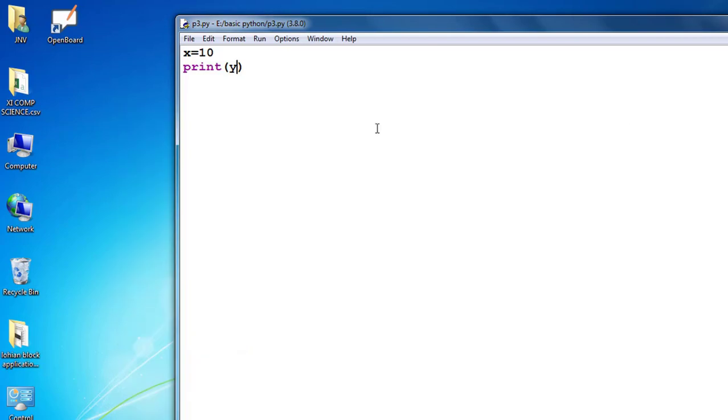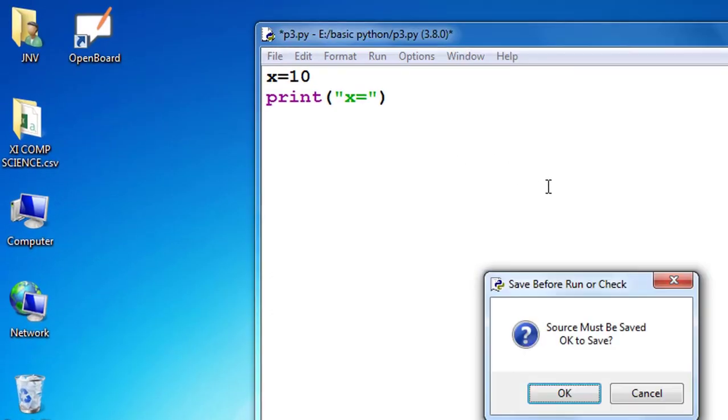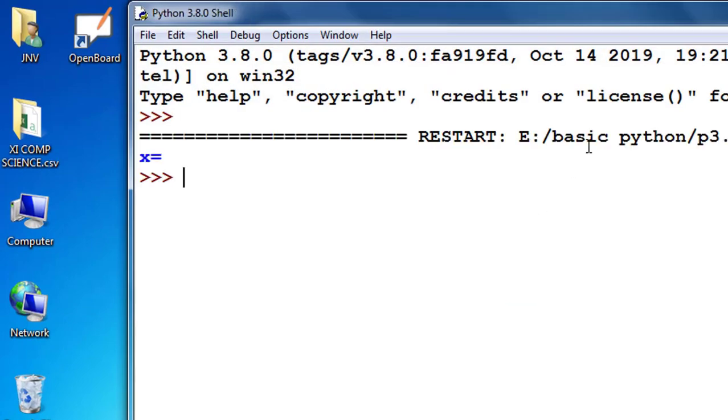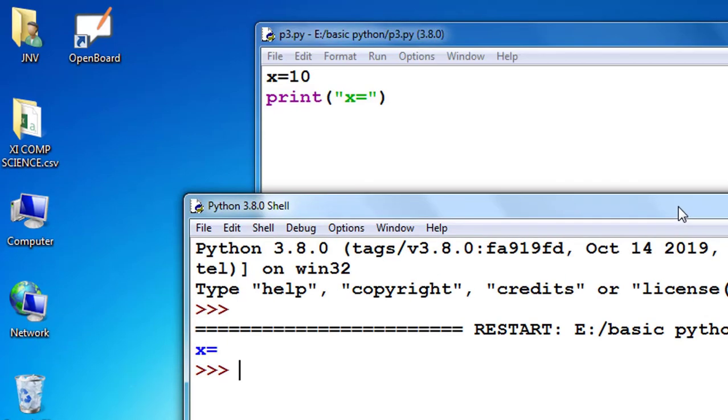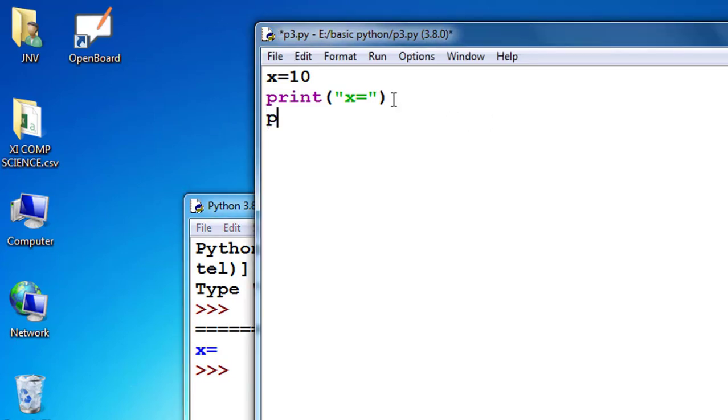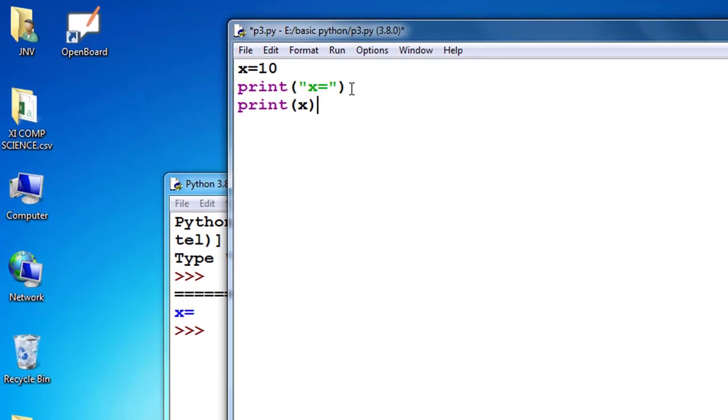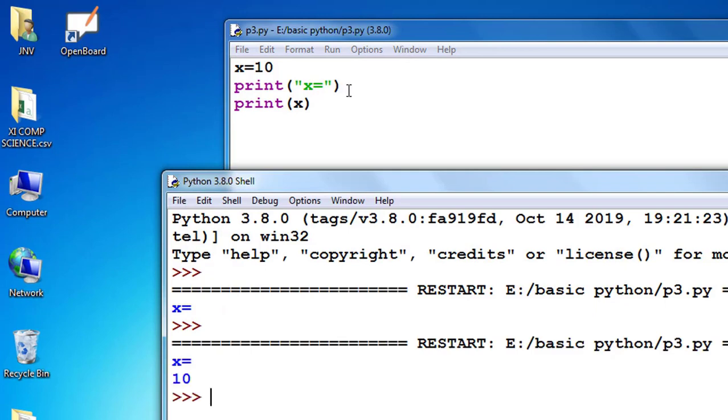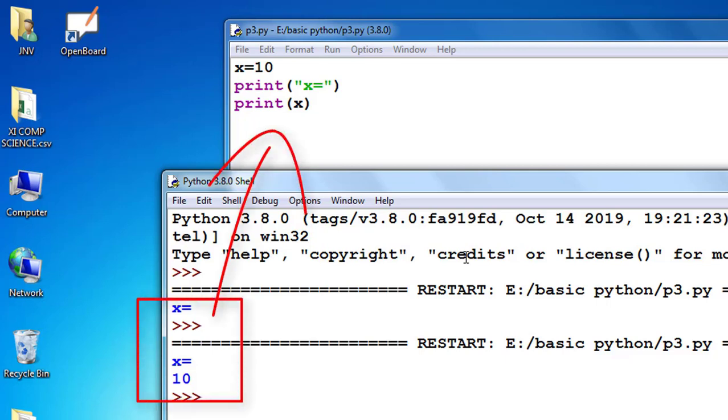Okay. So this is our x. For example, I print "x is equal to". So if we run this code, the output is x is equal to. And if you want to print the value of x also, then I write print x. Again I run this code. Now look, this is our code and this is our output. X is equal to 10.